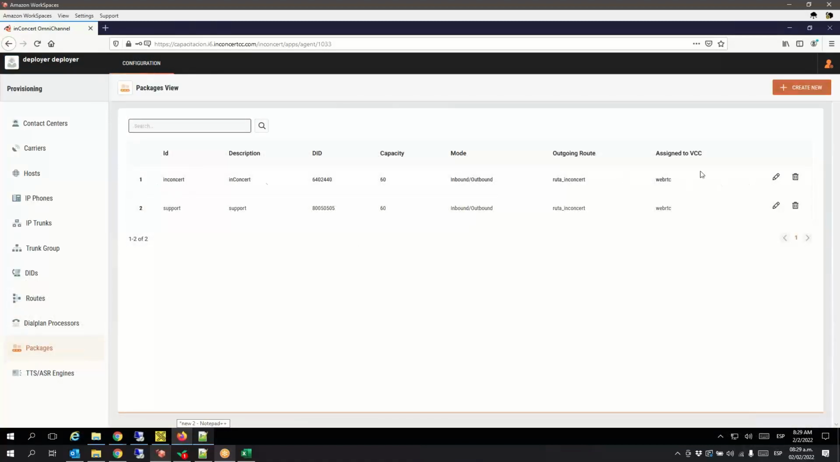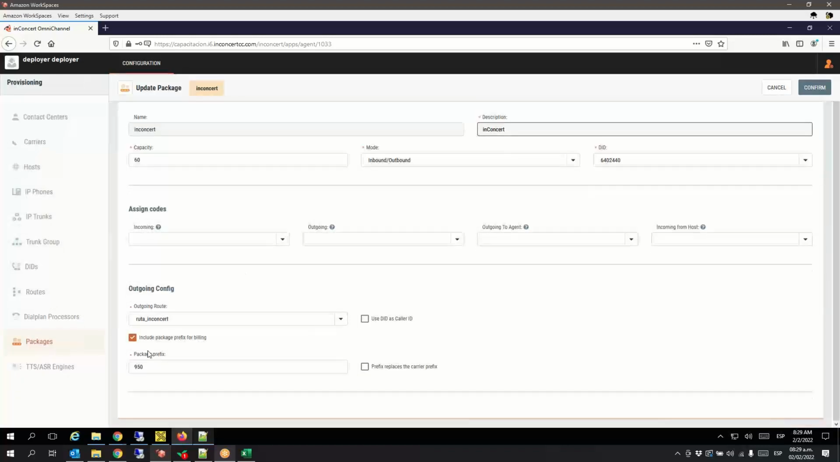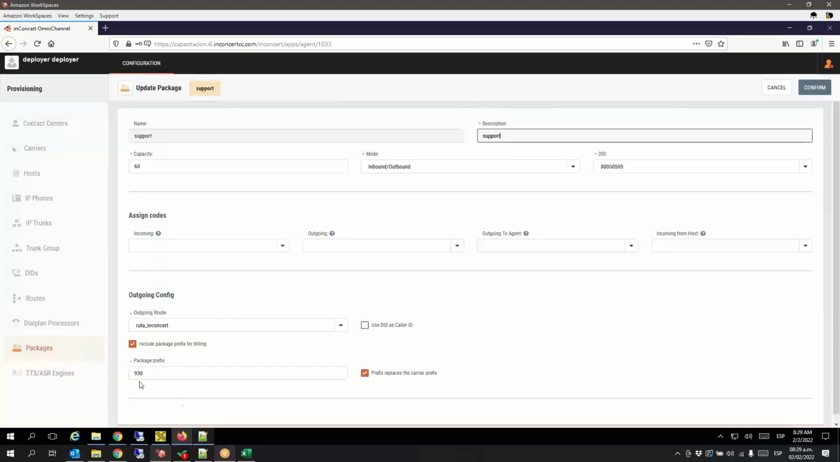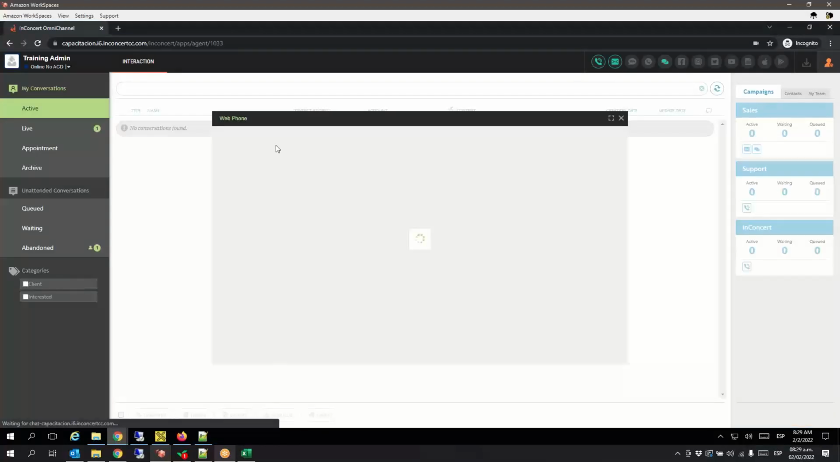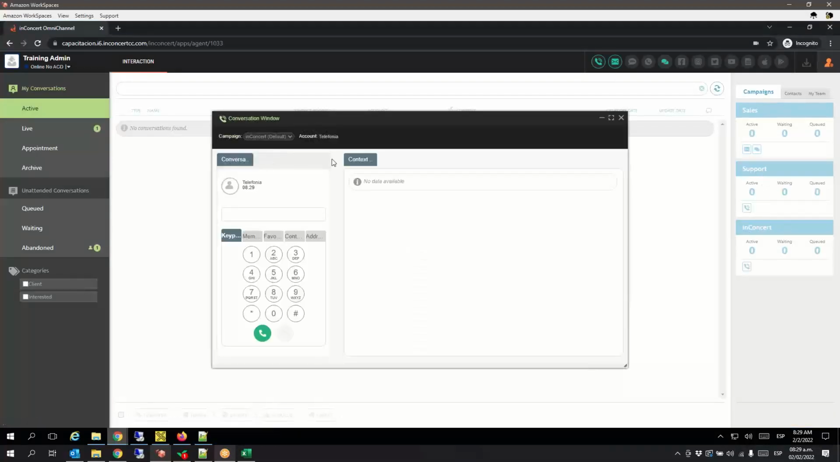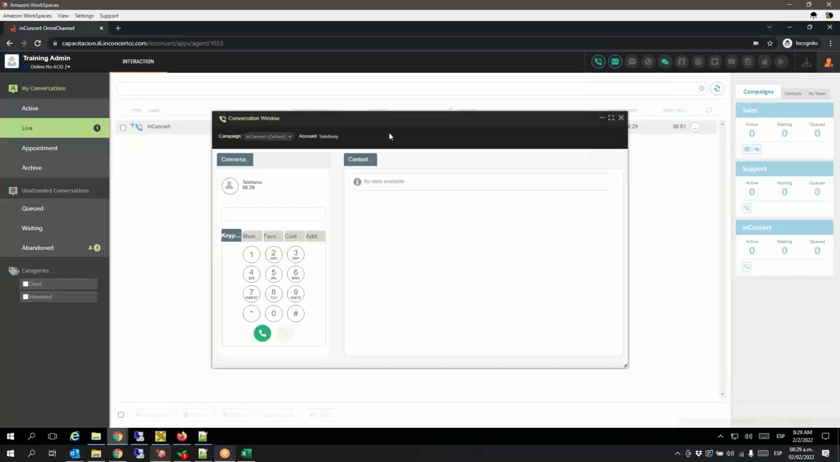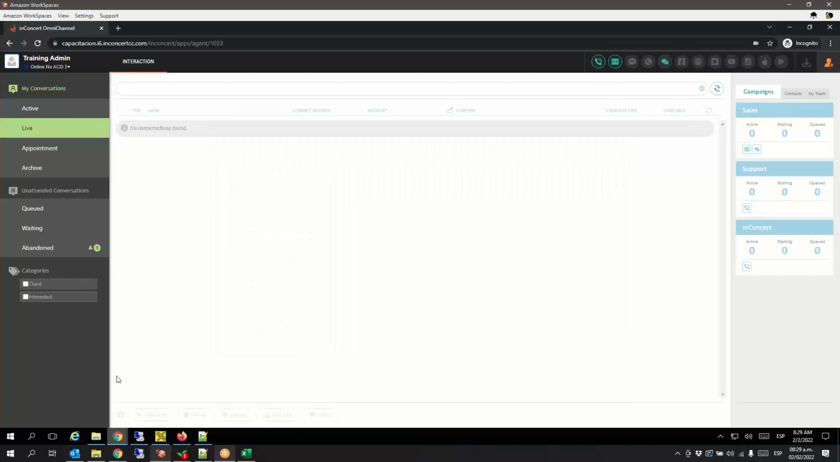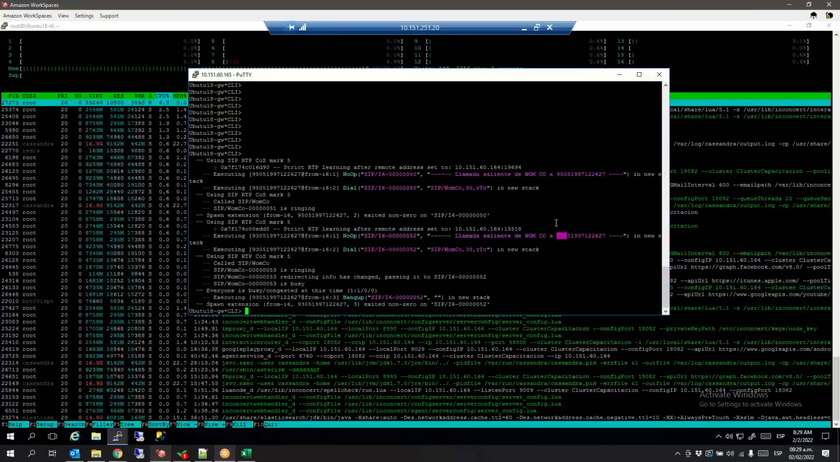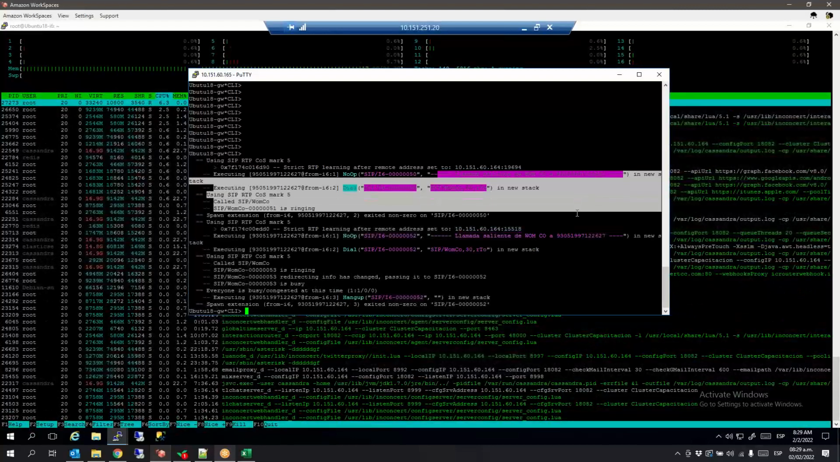Do you see? I already had another package named inConcert. Here I have 950, and this is our support package. We have 930. inConcert is assigned to another campaign, our campaign named inConcert. Do you see inConcert and support here? So that's how we can have two types of prefixes for each campaign, and we can have different behaviors from one campaign to another, because maybe I need to set up a different caller ID for this one.